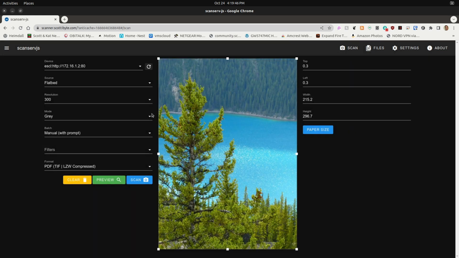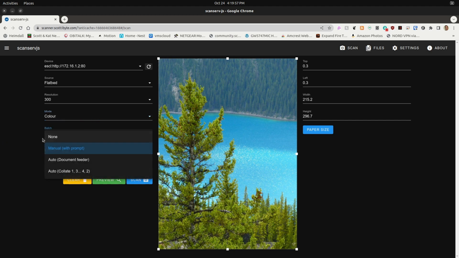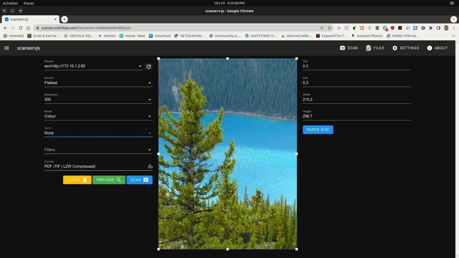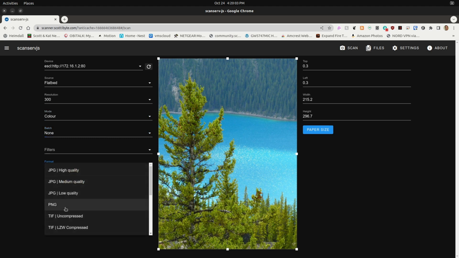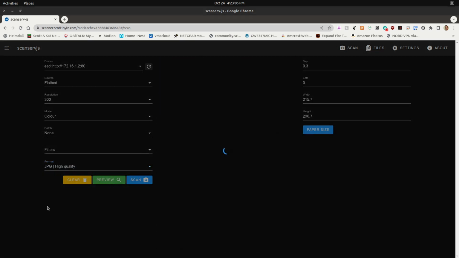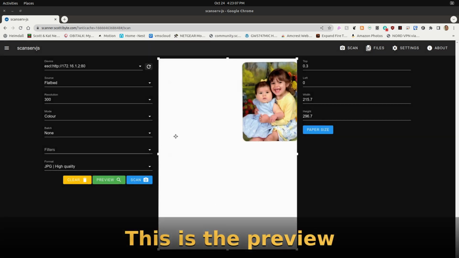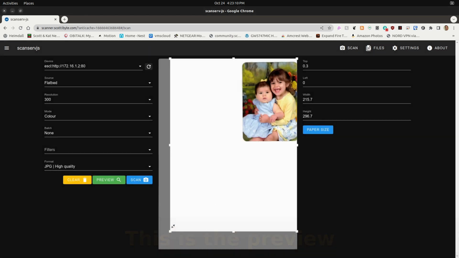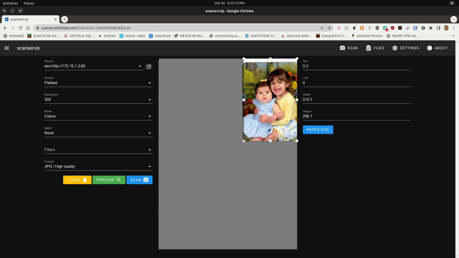So let's go back to the scan page here, and the source will still be flatbed, will still be 300 resolution, but instead of grayscale, we're going to go to color, and instead of batch mode, we're going to say none because we just have a single picture, and we're going to choose JPEG high quality, and we'll do a preview. Now that we have the picture scanned in, I'm going to go ahead and move the handles here to scan just the section that is the picture. Once we have those on there, we'll go ahead and hit the scan button.